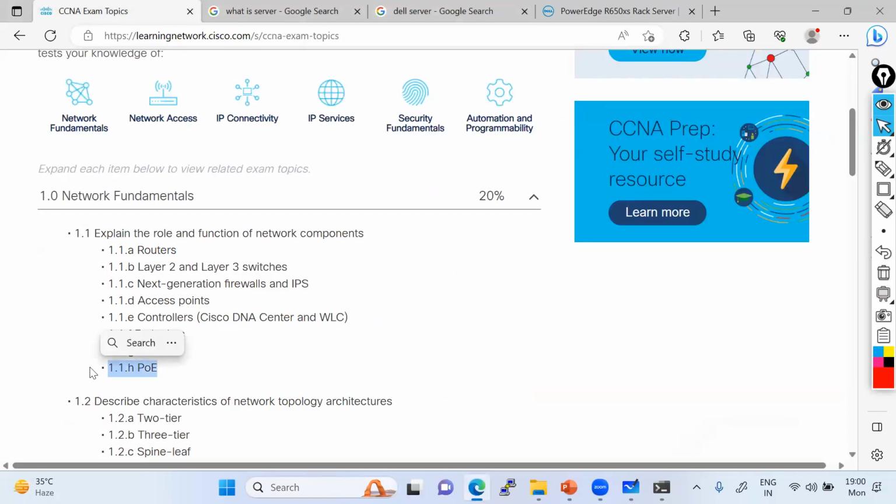And what is PoE? PoE stands for power over Ethernet. Why do we use it? It's a simple definition. We discussed the access point. An access point needs two types of connection. First, it needs power to work, and second, it needs the LAN connection, right?